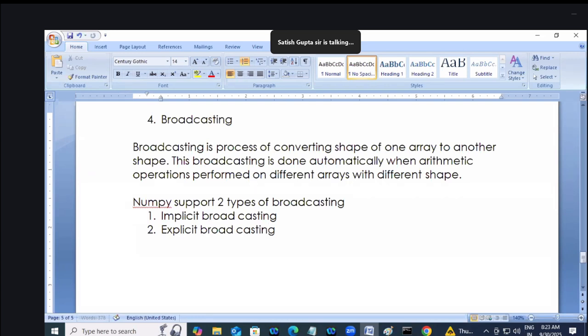One is implicit broadcasting and one more is what? Explicit broadcasting. So type conversions also, how many types? Two types. One is implicit and one more is explicit. Explicit means the thing which is done by the programmer. The thing which is done by the programmer is called what? Explicit.